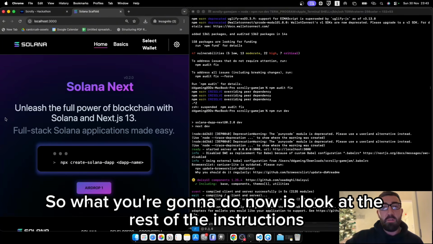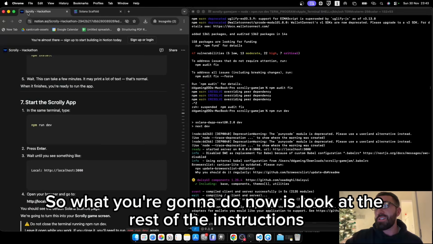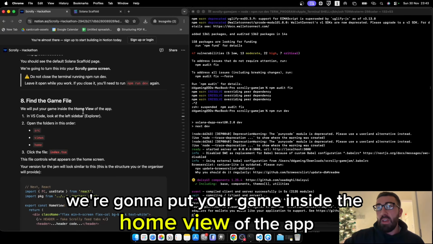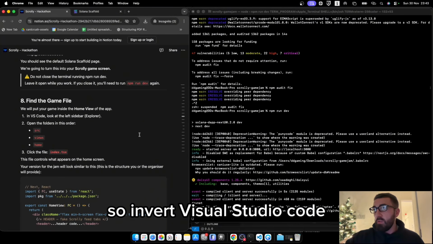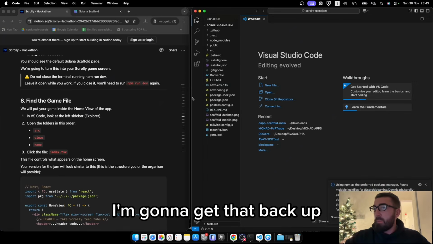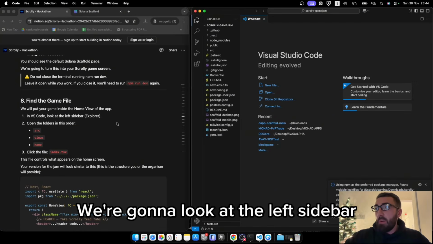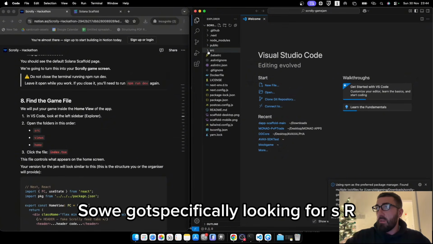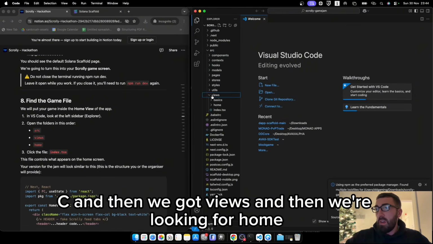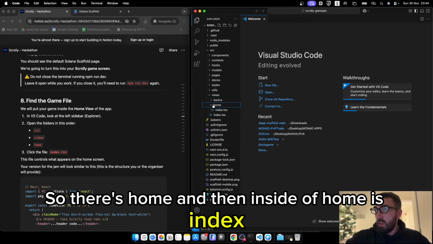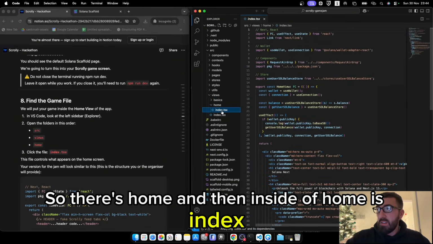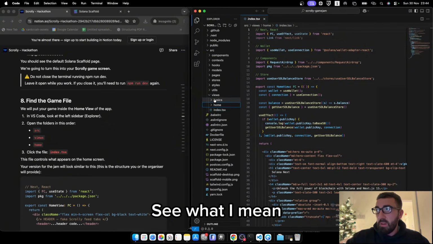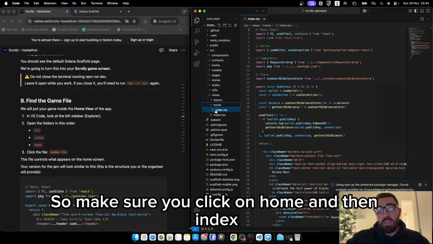So what you're going to do now is look at the rest of the instructions, so find the game file. We're going to put your game inside the home view of the app. In Visual Studio Code, I'm going to get that back up. We're going to look at the left sidebar, and I'm going to open the folders in this order. We're specifically looking for src, then views, and then home. There's home, and inside of home is index. Don't click that index because that index belongs to views. See what I mean? Make sure you click on home and then index.